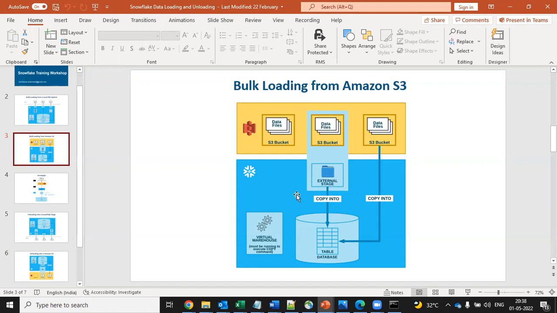We can see how many files are there, how many files can be processed. But if something is there in Amazon S3, you will not be able to query it. Like here, once you stage it, you can query it. But here we will not be able to query it.